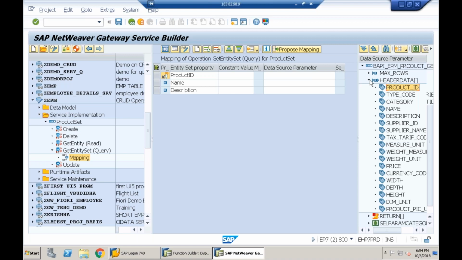Understood. The right hand side is showing the associated function model. So this is a product ID. Just drag and drop. I'll choose this product ID and drop it here. Done. It is mapped. Similarly, name: I'll choose the name and drop it here. Okay, I'll choose the description and drop it here.